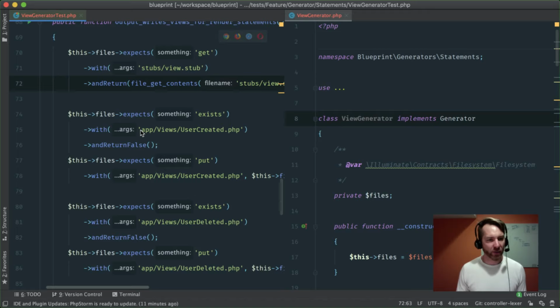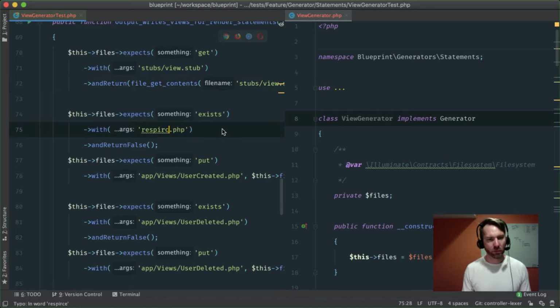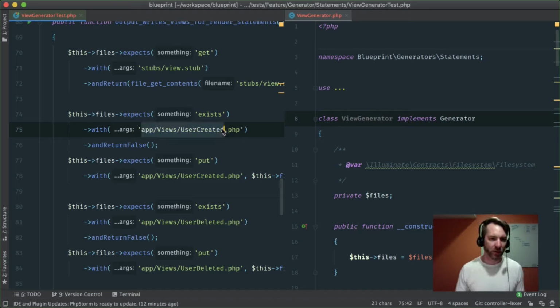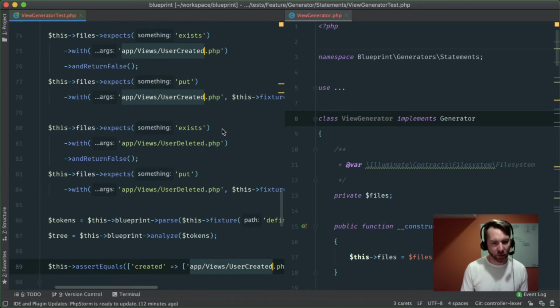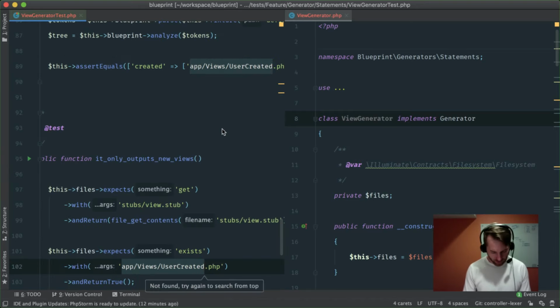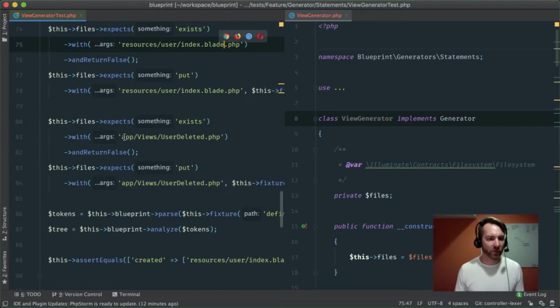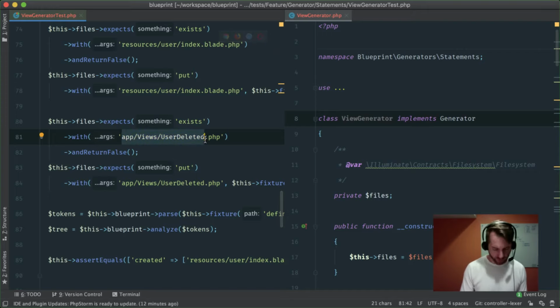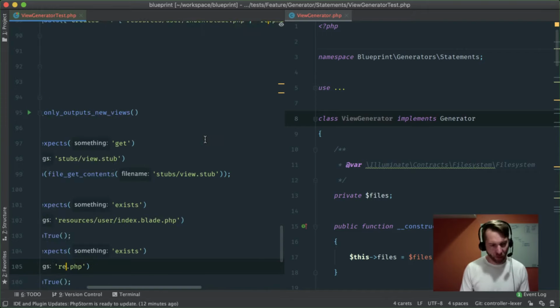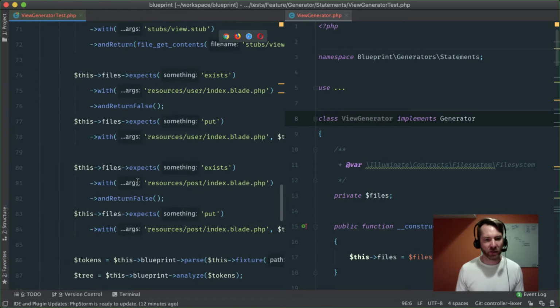And basically we'll say something like if resources, let's change this actually, just universally, because it's gonna be annoying otherwise. So we'll say resources user dot index dot blade dot php. Cool. And then for this one, we'll call this resources post slash index dot blade dot php. Okay, cool. So it's going to ask if those exist.